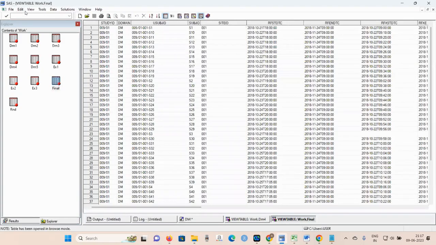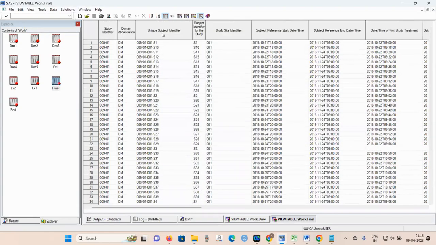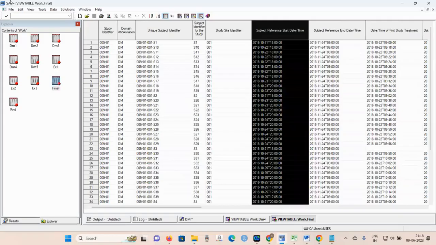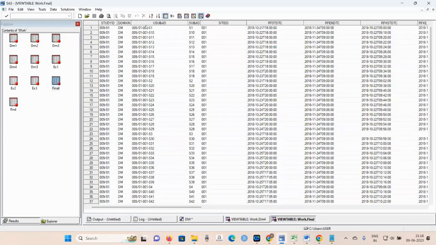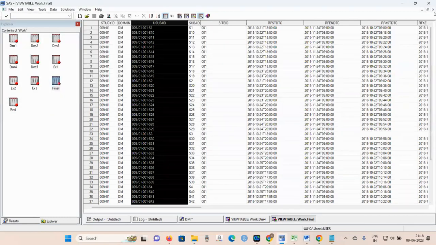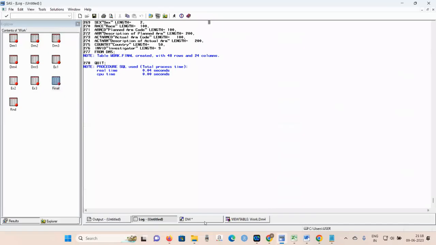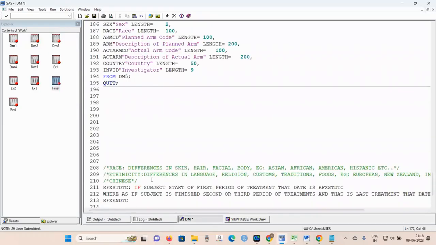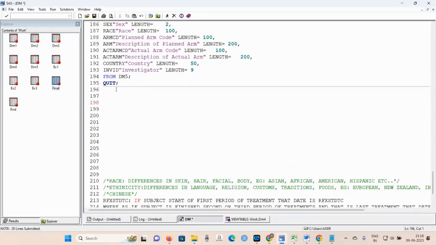Now you can see the column labels, so you can change this and everything else. See, the labels are allotted. If you want the variable names, you can get the variable names. And if you want to check the length, it's 50 for unique subject ID. That is the one we allotted, right? Okay, so finally, once we finish this one, we have to send it to the SDTM dataset.